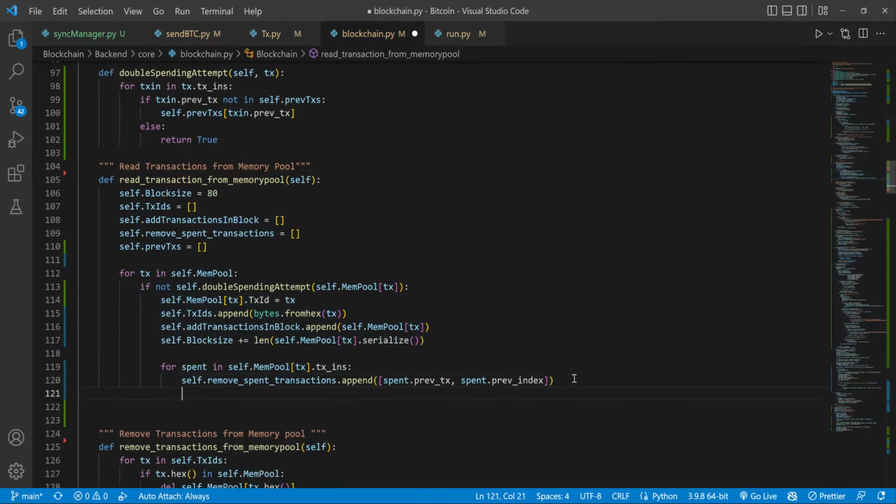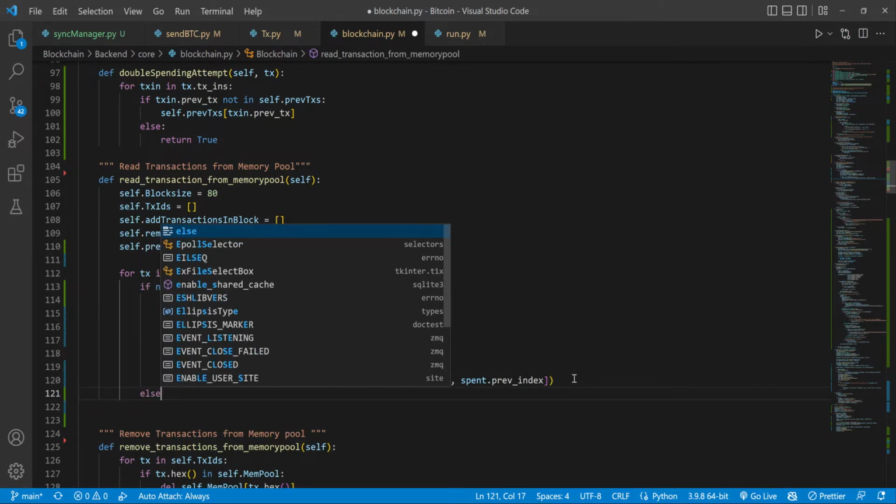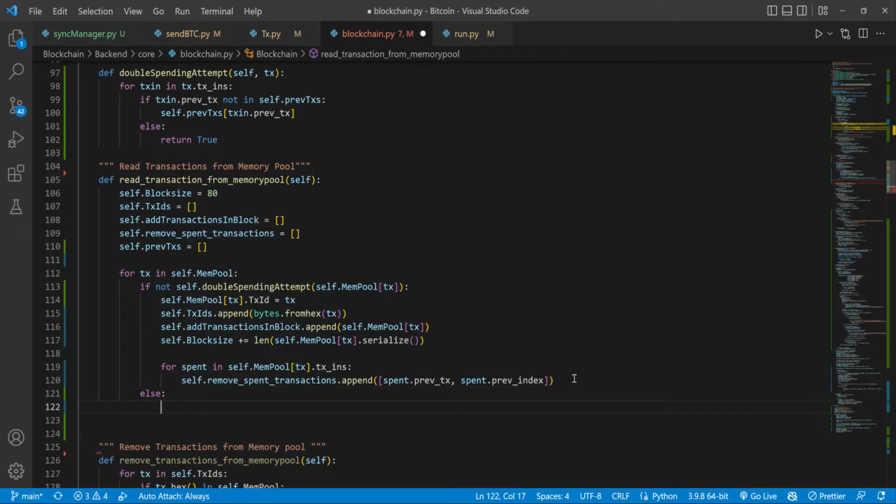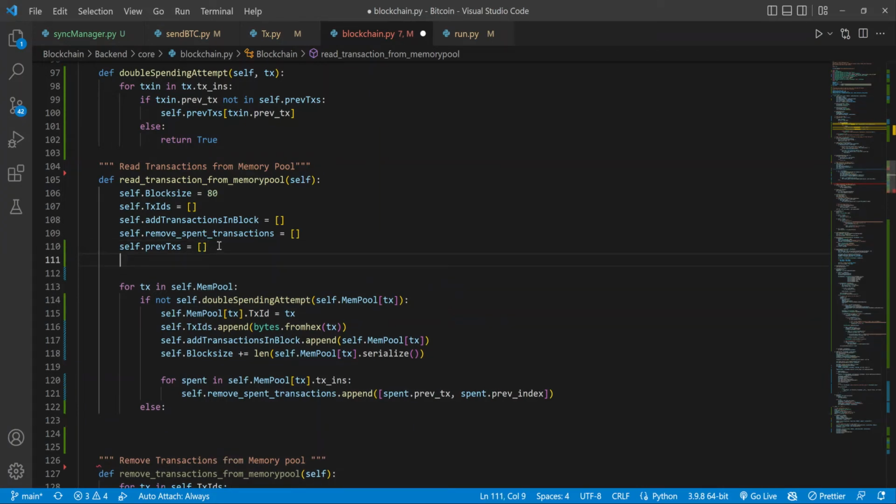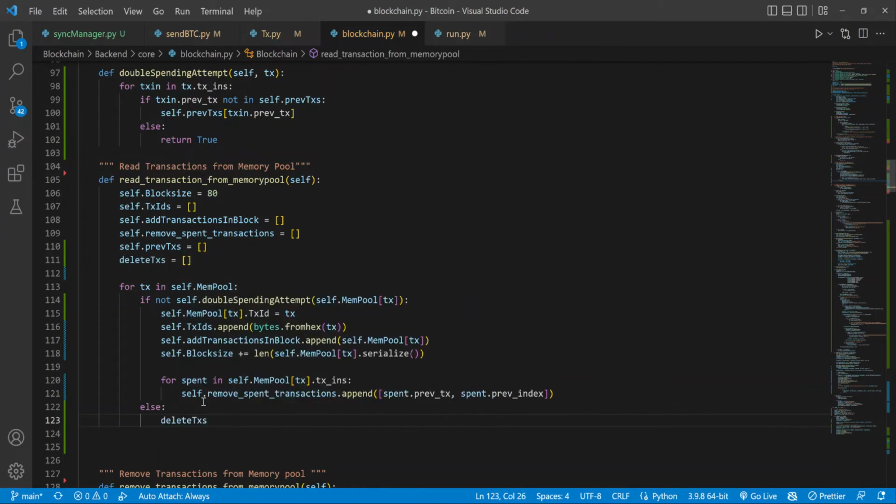Otherwise, in the else part, we will take the reference of the transaction so that we can delete it later from the self.memory_pool. Now make sure you do not try to change the memory pool here, otherwise it will give you an error. So we can create one more temporary list here, delete_txs, and I can add to it: delete_txs.append and add the transaction ID.